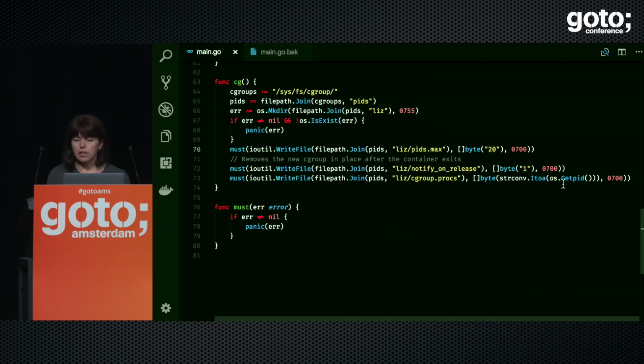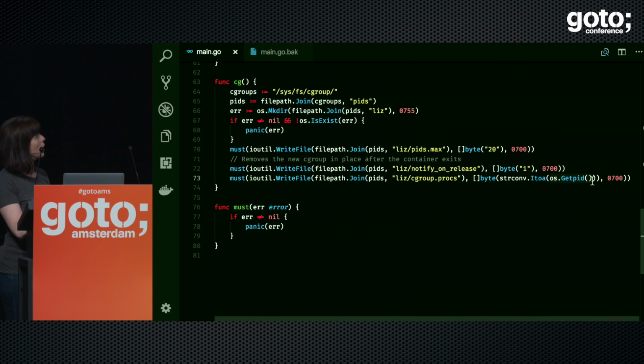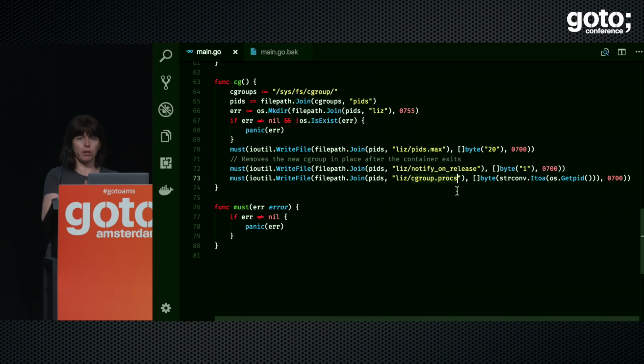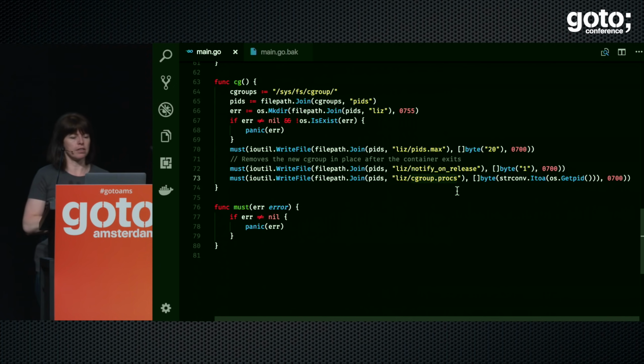And the other important thing that I'm doing here is this last line, where I'm getting the current process ID with that getpid, and I'm writing it into a file inside my control group called cgroup.procs. And that's adding my process, saying this process is now a member of this control group and is subject to the same limits.